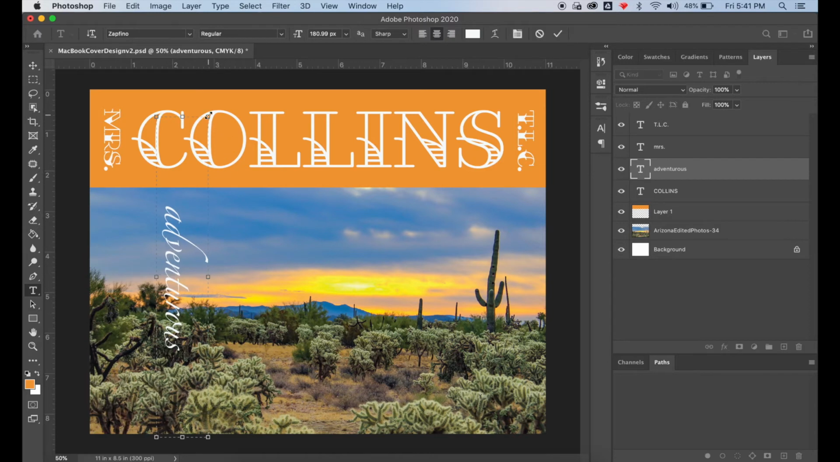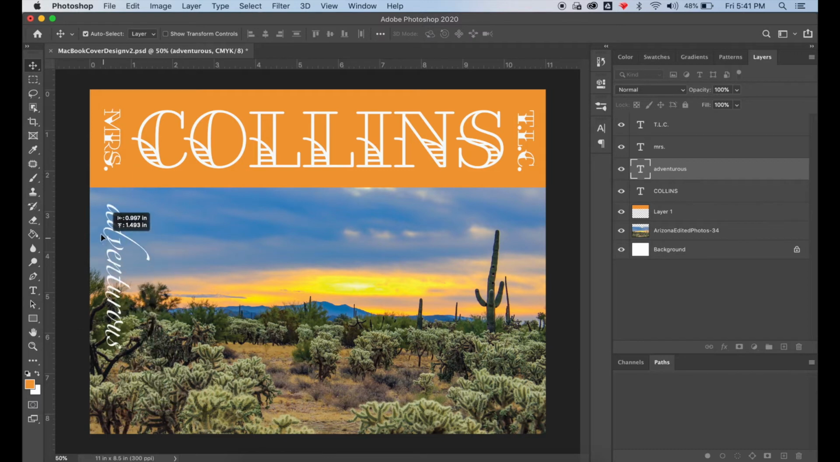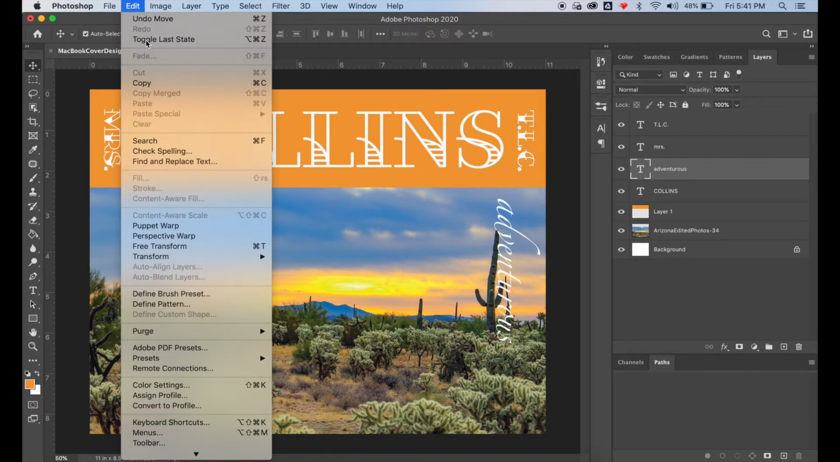Remember, I said your portrait can be photorealistic, it can be illustrated, drawn, you can use filters on it, you can make it however you want and show your own style. So right now, I'm just going to put the word adventurous kind of off to the side, and I have some work to do incorporating my self-portrait.